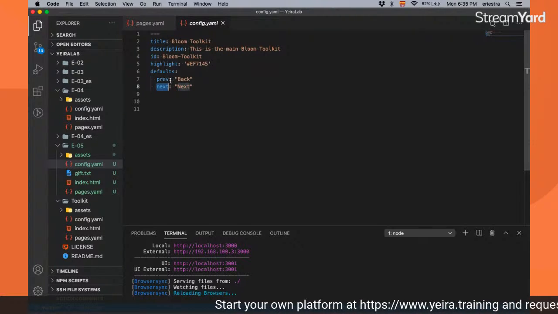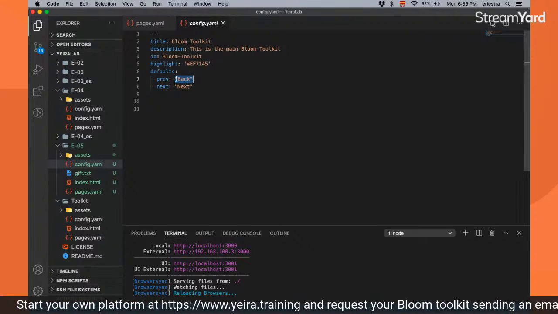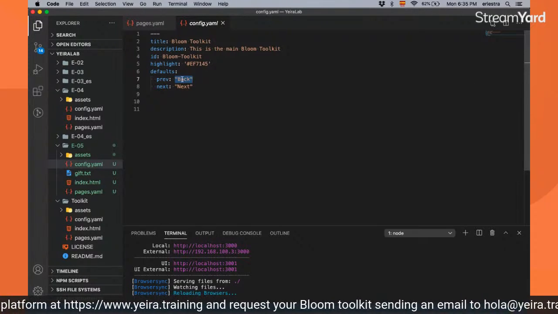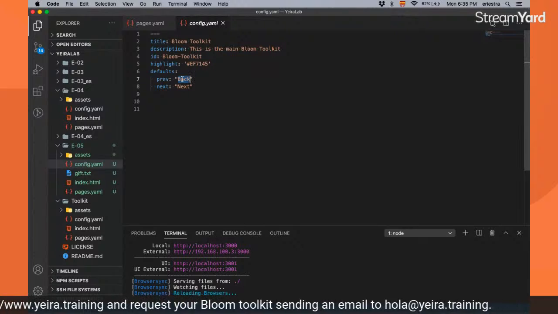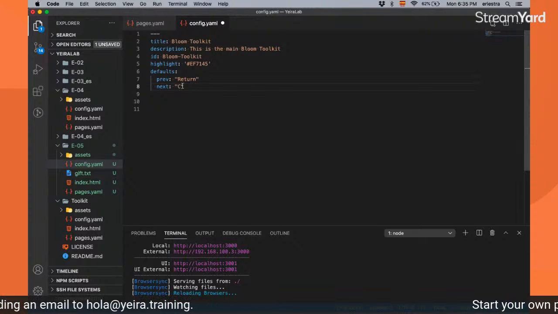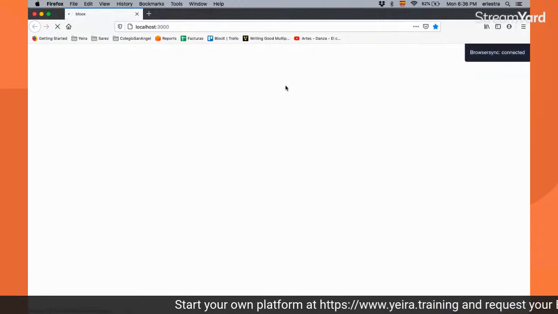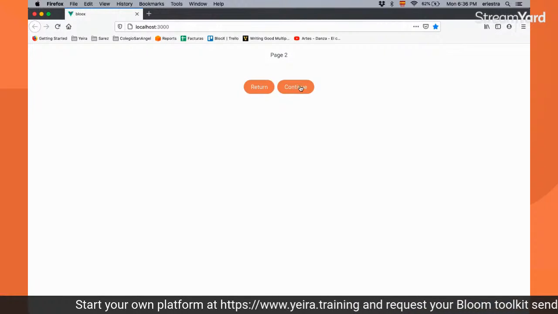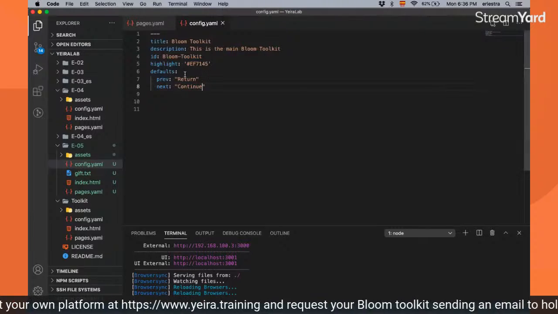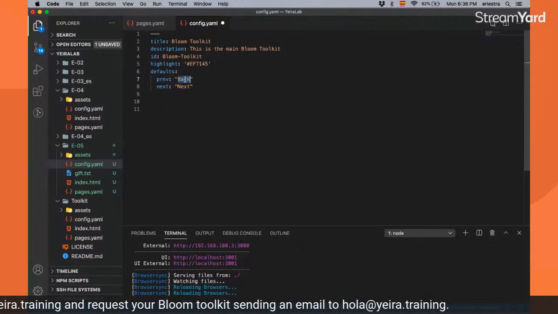In this case, previous is pointing at the back text, and next. So I can change here to something else, and all my page navigation will change accordingly. Continue, for instance. If I do that, then I'll have different tags for my navigation, continue or return. And obviously, you can put this in any language that you want. So I'm just going to leave this as it was.